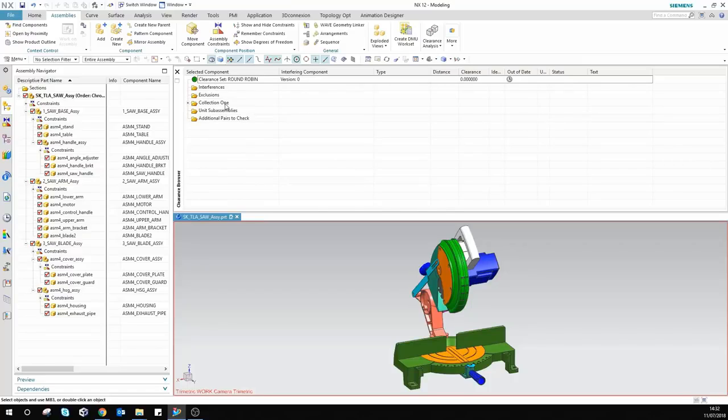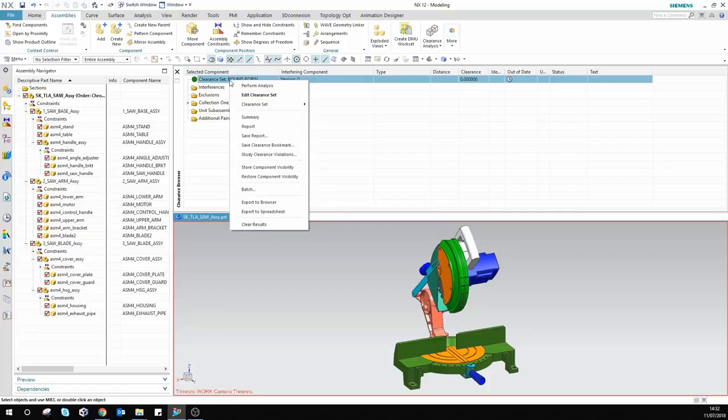Just to have a look, this version here is telling me it's on version 0. The reason it's on version 0 is because we haven't run this clearance analysis yet, and I know it's not been run because it's also telling me over here that this one's out of date. What I can then do is run this clearance analysis. So I've got a couple of options here. If I use this drop down menu here, I can choose perform analysis. I can also get most of these commands if I use my right mouse button on my clearance set at the top here.